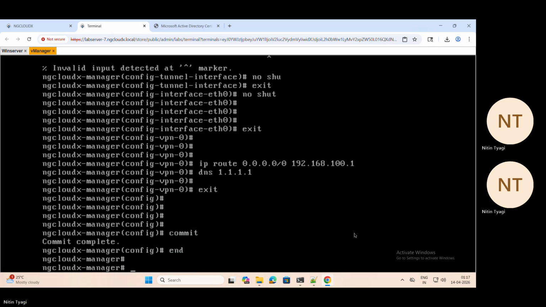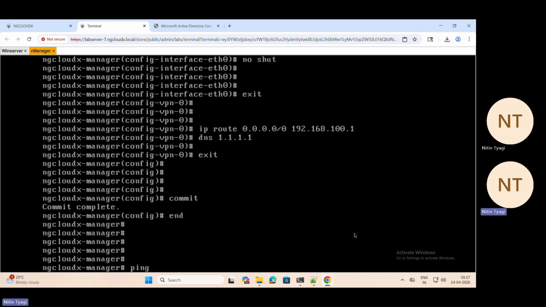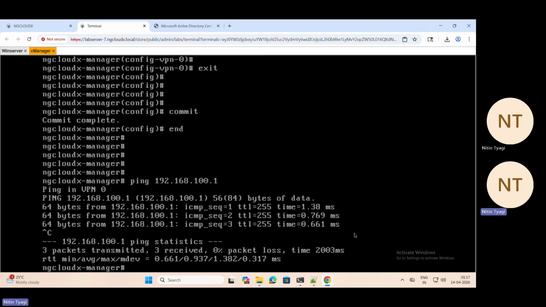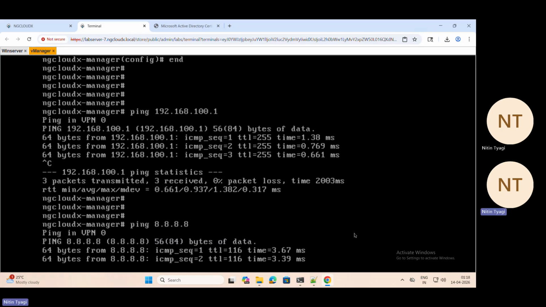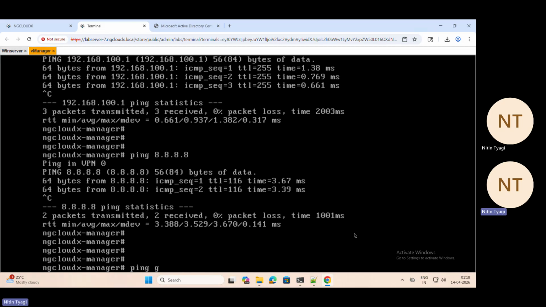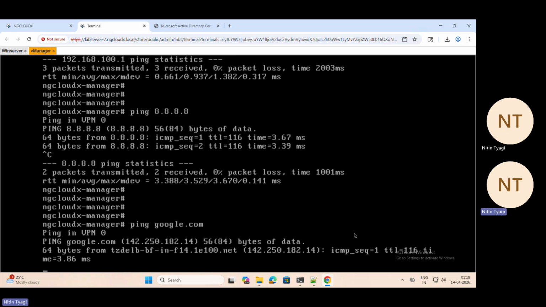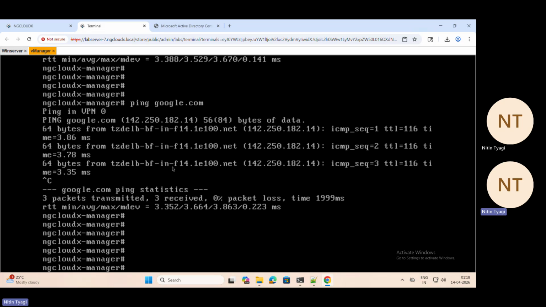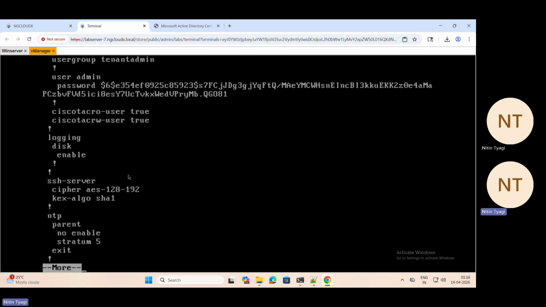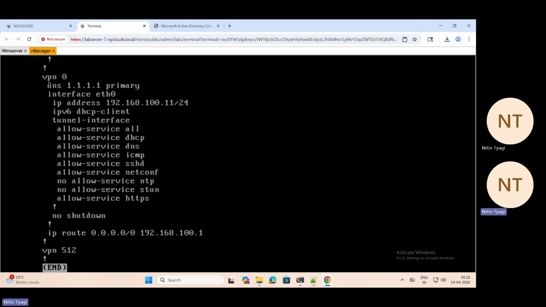Let's verify the ping. First try to ping the gateway. The gateway is reachable. Now let's try to ping 8.8.8.8, reachable. Now let's try to ping Google. So DNS is also working. Good. Now, if the IP has been configured, we can verify that also. Show running config. You will be able to see the VPN 0 configuration, and this IP has been configured.